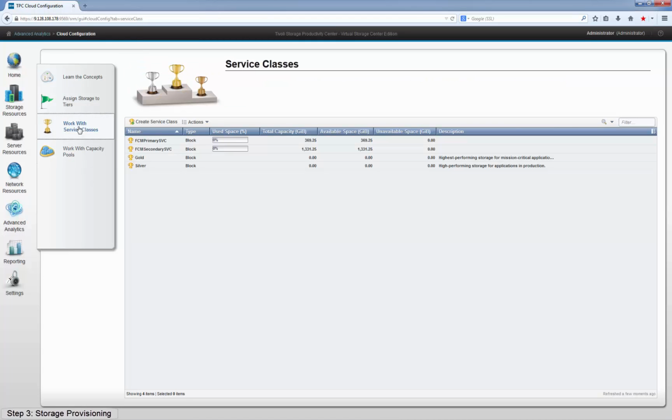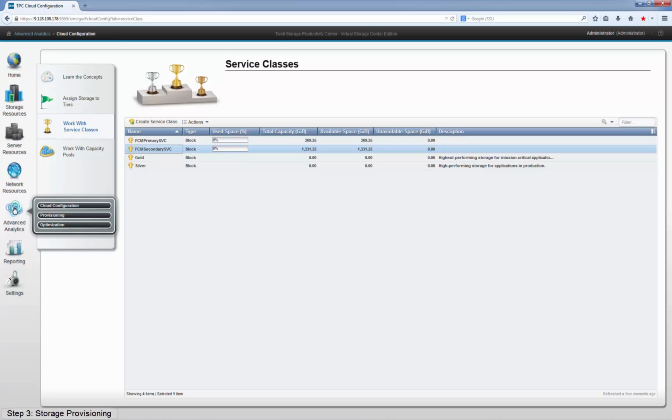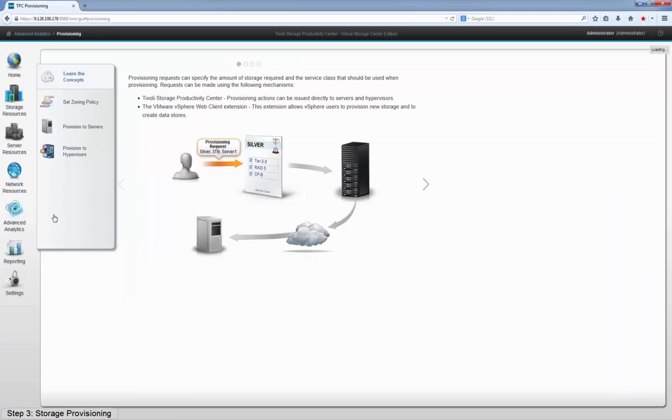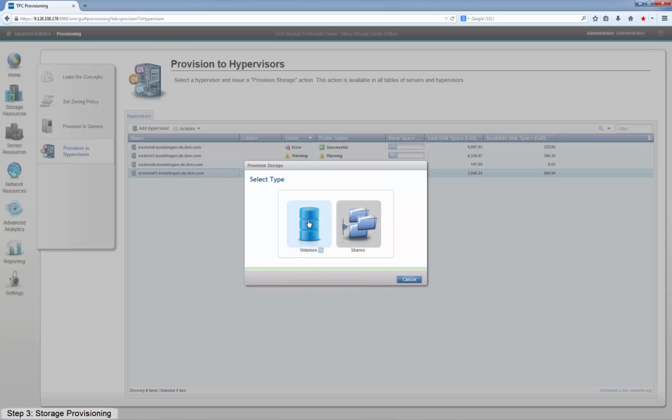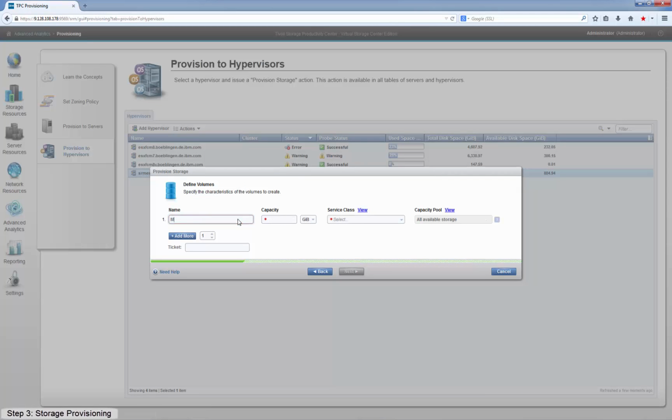I switch to Work with Service Classes to show the service classes that I've already created for each SVC storage device. These storage classes are used when I provision the storage to the ESX hosts. First, I select the ESX host at the primary side and click Provision Storage. I select Volume and type in the name and the capacity for the new volume. Now I can select the appropriate service class and capacity pool and click Next.